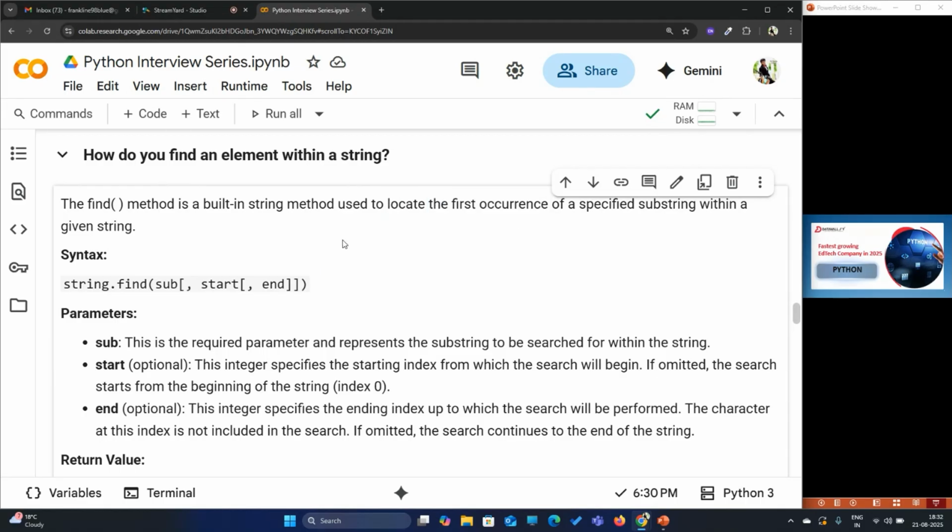What do I mean by a specified substring within a string? Let's say you have a full string, and within the string you want to find a particular element, character or substring. Whatever is mentioned in your substring, you'll be able to find it. Let's talk about the syntax. The syntax is the string that you want to perform this functionality on, then dot notation and the find method. So dot find, and within the find method, I've got three parameters.